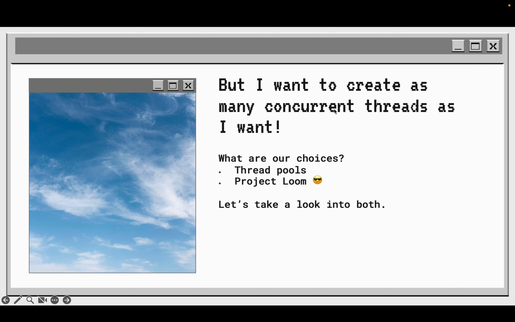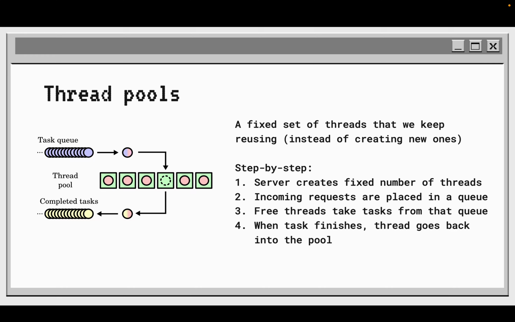But I want to make as many concurrent threads as I want. We have two choices here. We can use thread pools, or we can use Project Loom. Let's take a look into both. So thread pools. A thread pool is basically a fixed number of threads that we keep reusing. So the server creates a fixed number of threads, and then we have some incoming requests or tasks that are in a queue.